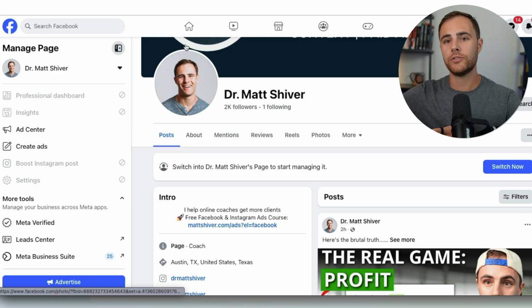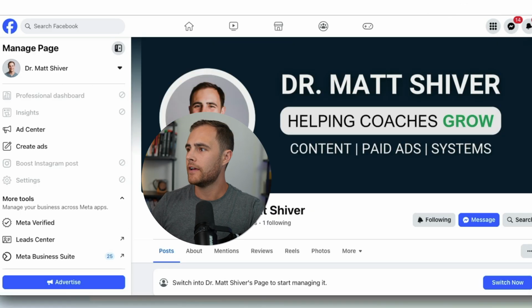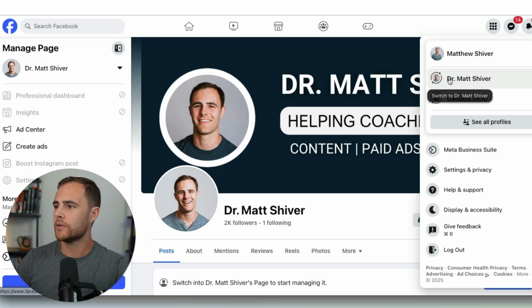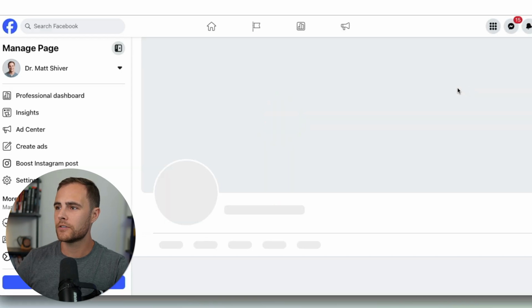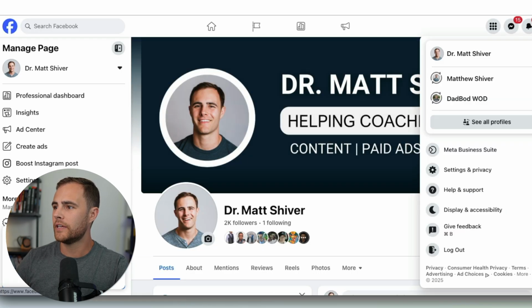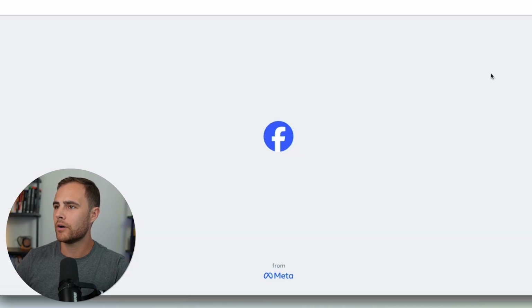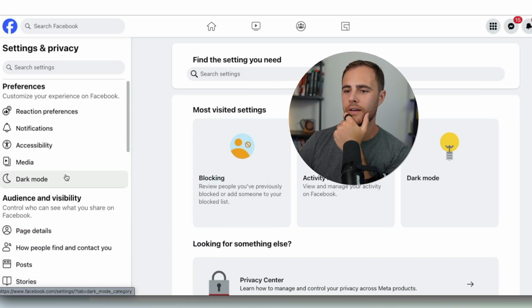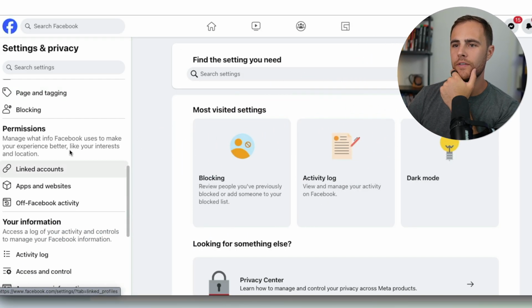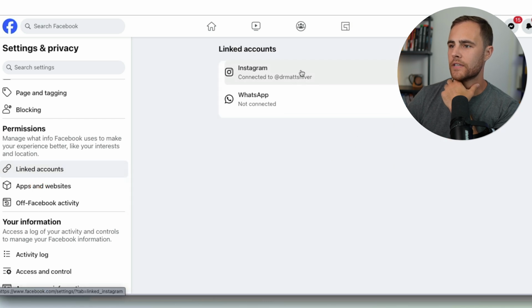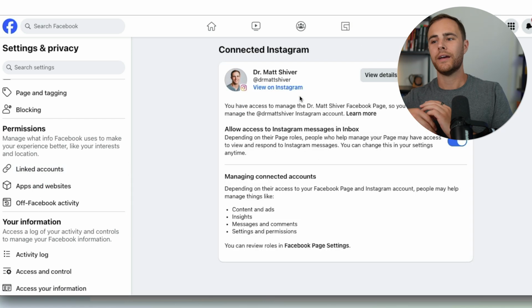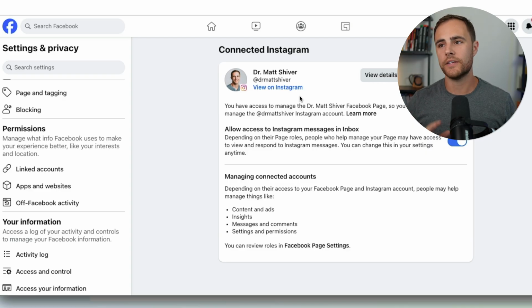So once you're logged into your Facebook business page, right, I'm here. If I come over here to the top of my account, I'm going to switch to my Facebook business page. So I'm logged in as my business. Now, I can go over here, click on settings, and on my settings tab, I'll go ahead and click that. It's going to open this up over here. And I'm going to scroll down on this left-hand side to permissions and go to linked accounts. So if I click linked accounts, there's Instagram, and then I can open it right up here and connect one Instagram account to a business page just like that, okay? And I want to make sure I have allow Instagram messages in my inbox selected as well, okay?